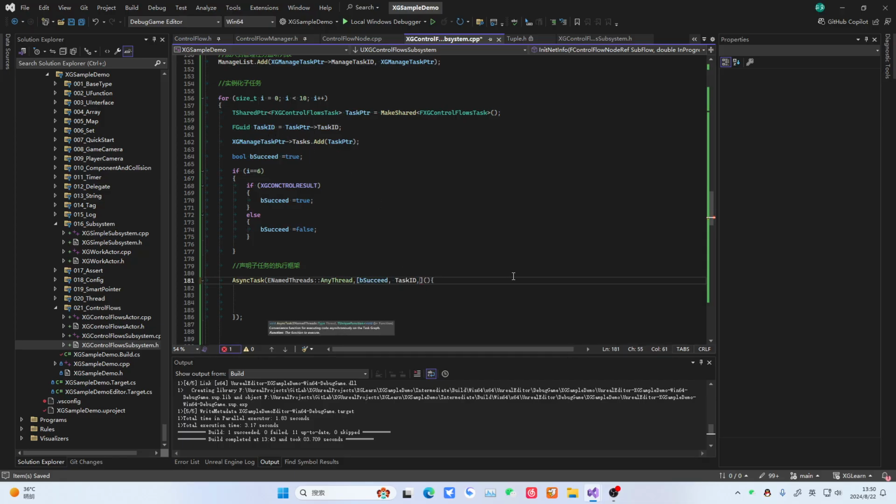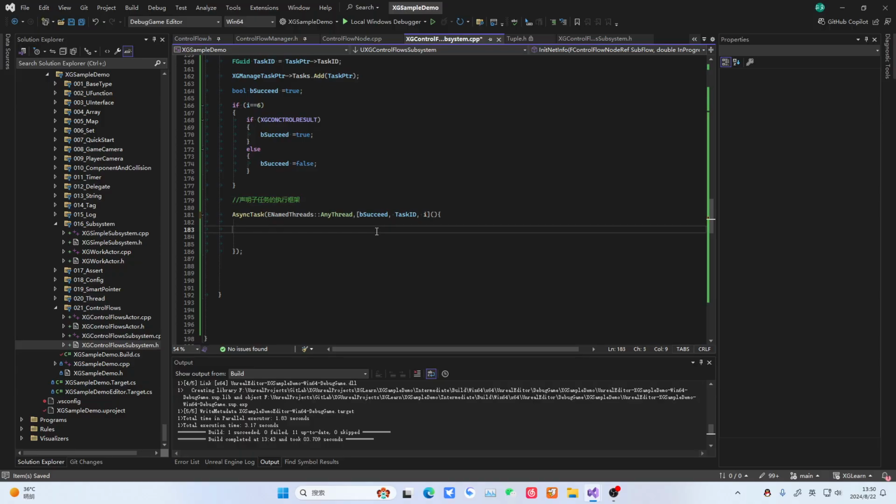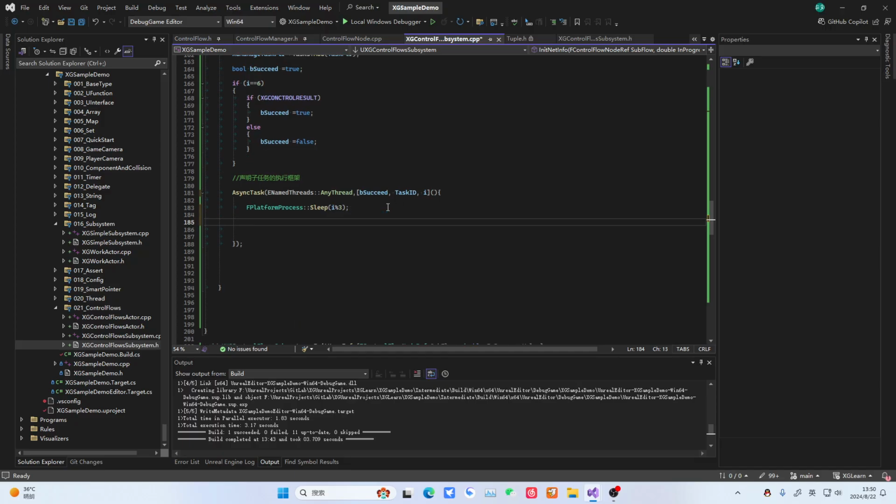And at the same time, we need to capture this I. We need to use this I to perform a processing of the remaining sleep time. So here, we'll just make it sleep directly. We'll take this I and apply it to this place. We'll just take this I modulo 3. Modulo 3. This sleep time is actually not quite the same.